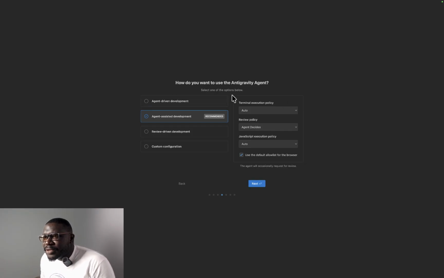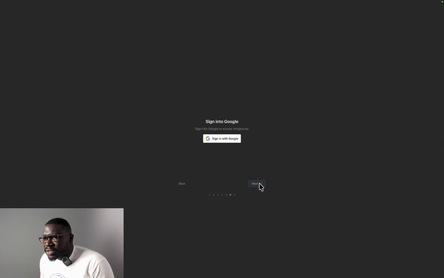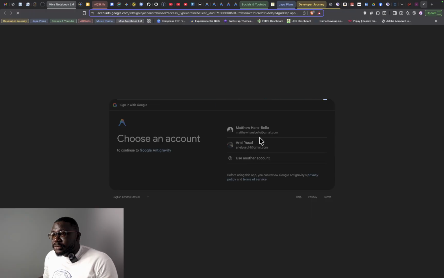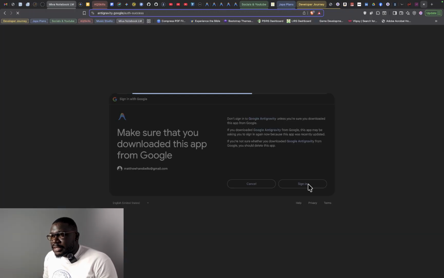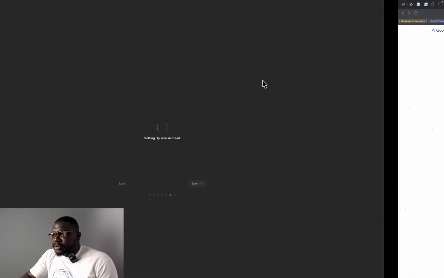How do you want to use the Antigravity agent? Custom configuration. Yeah, agent assisted development, that's recommended. Review policy, I'm just going to leave everything as is, because I don't want to do too crazy things. I love Vim, but no, I'm going to go with normal. Seven extensions, that's fine. Command line install, that's good. Signing in with Google, okay. I'm going to sign into my account, of course, then open Antigravity and see how that works.